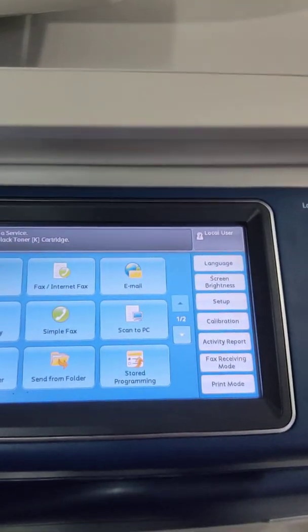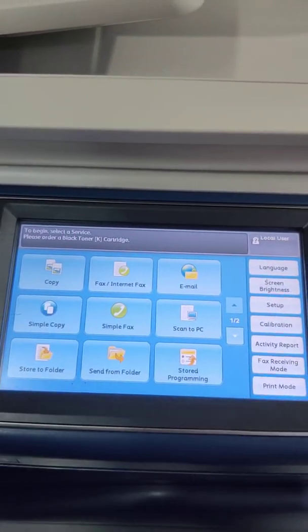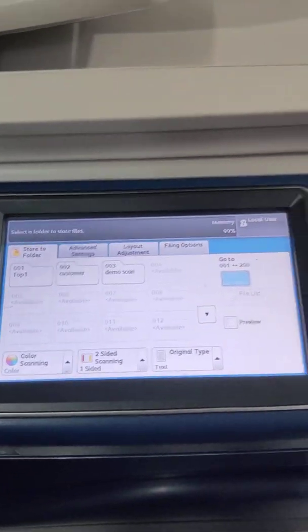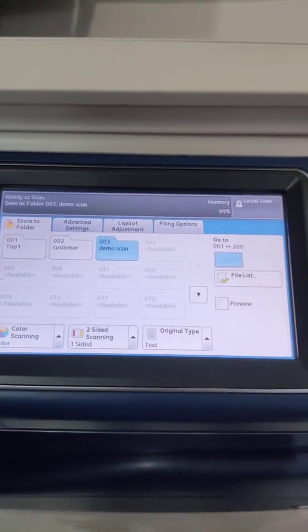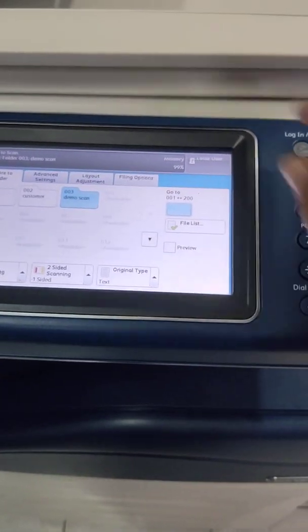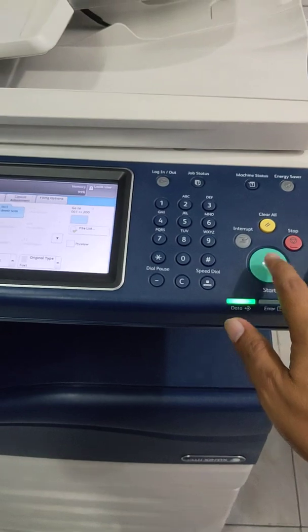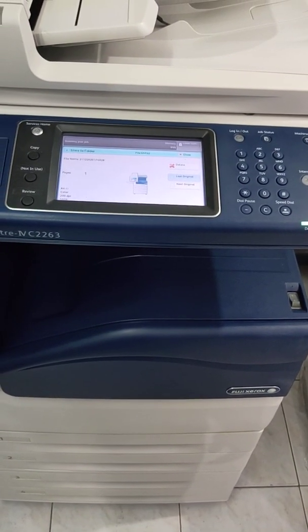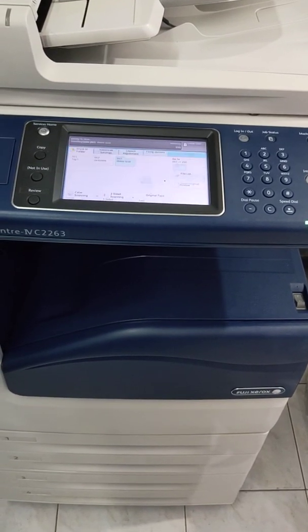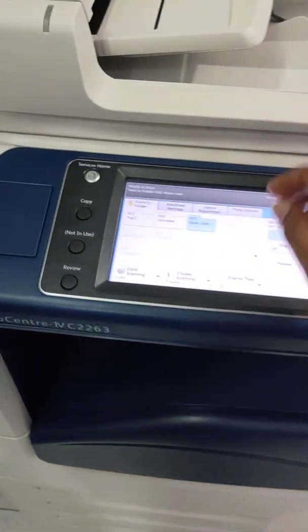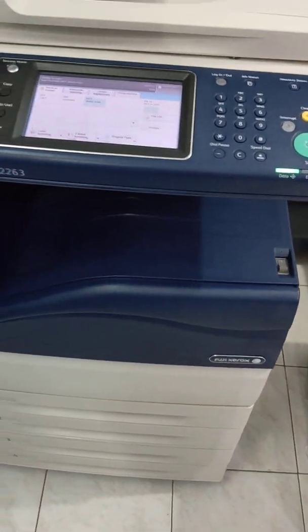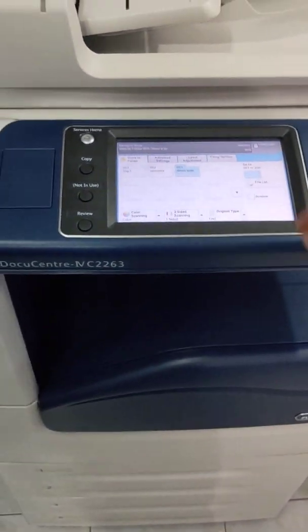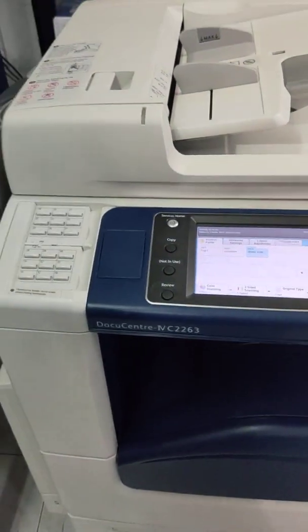Okay, we will repeat. Store folder, color, then click the folder, then click the start. Okay, it is now scanned. And how can we see that scanned picture on your computer?